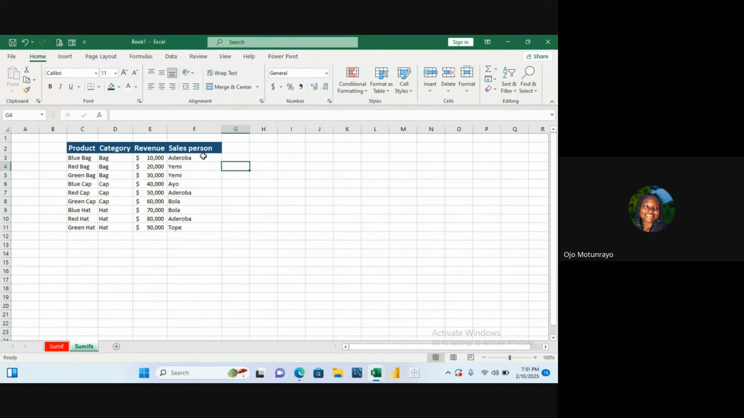Okay, for the SUMIFS, I'm using this. So I added salesperson. I have Adiroba, I have Yemi, I have Yemi, I have Ayo, I have Adiroba again, I have Bola, Bola, Adiroba, Chokbe.